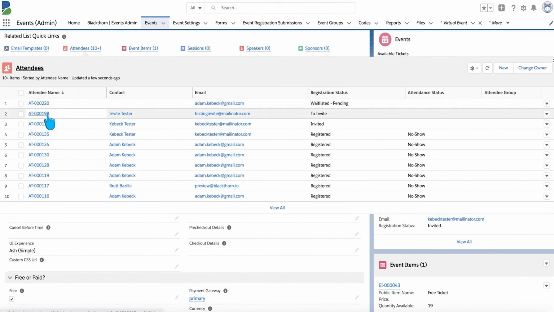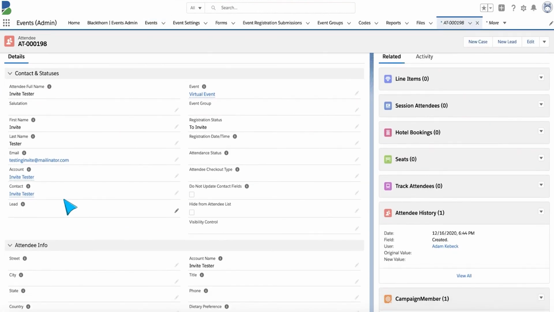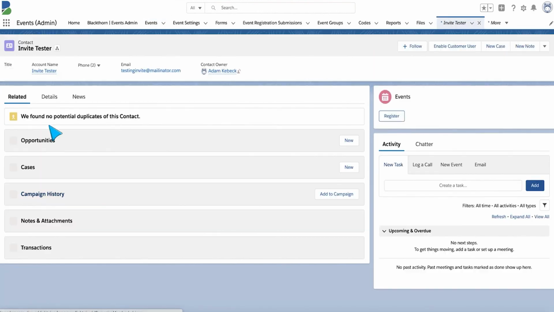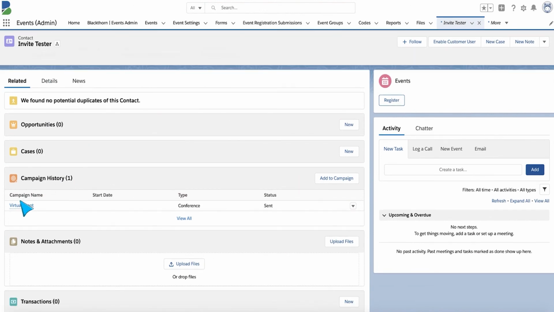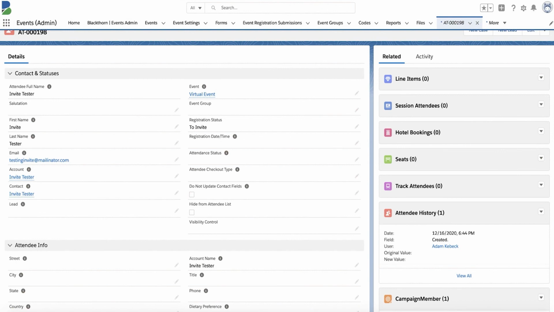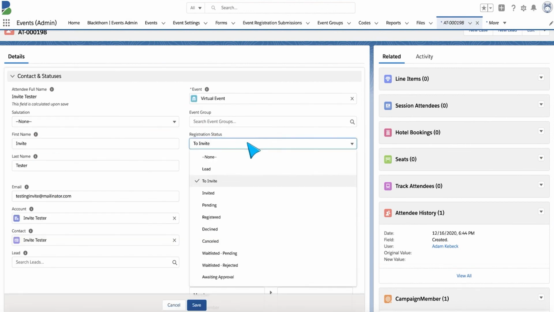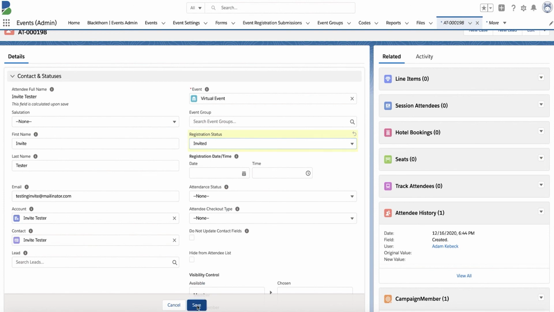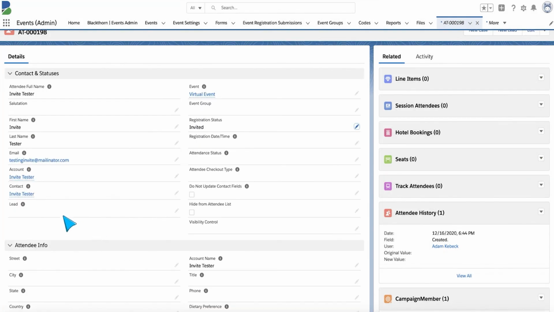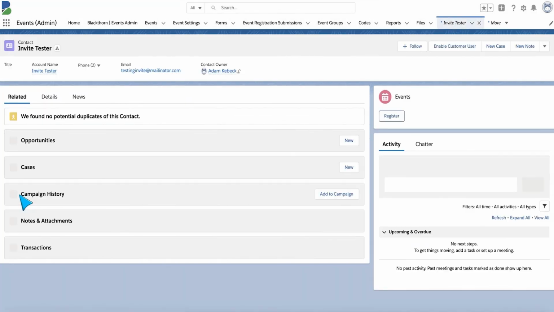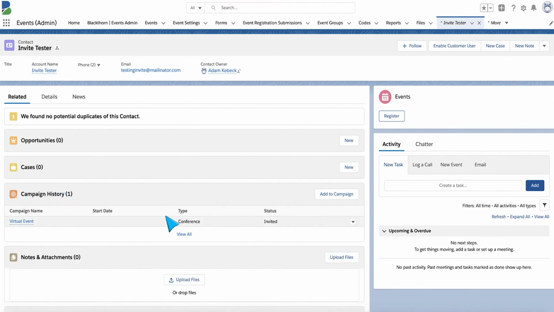So we have invite tester who has a status of to invite. If I go to his contact, his campaign member status is currently sent. But now let's go in and send the invite. So we'll update the attendee status from to invite to invited. And we'll click into that contact. Now you can see that status has automatically updated to invited.